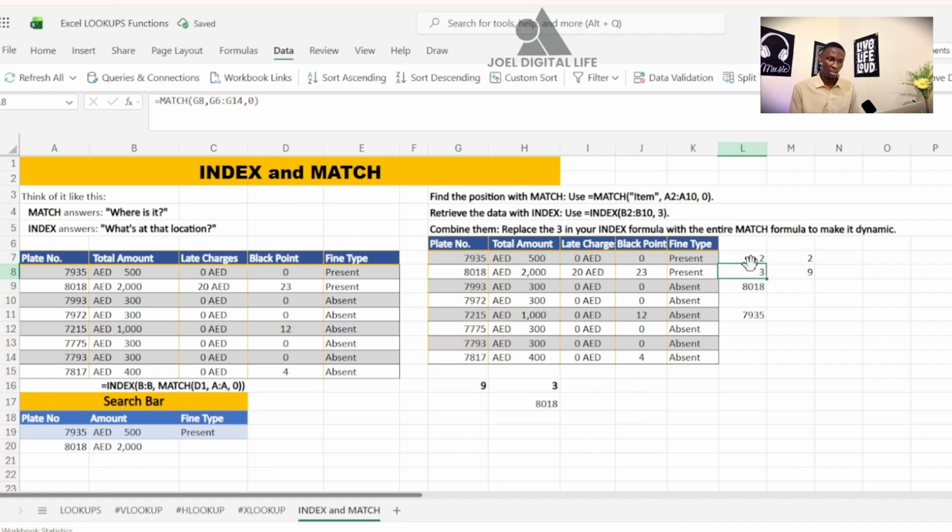Then it found that this ID I was looking for is in row number 2. Then it returned 2 as a result, okay? And 2 is the position of this ID I was looking for. So what about the index?